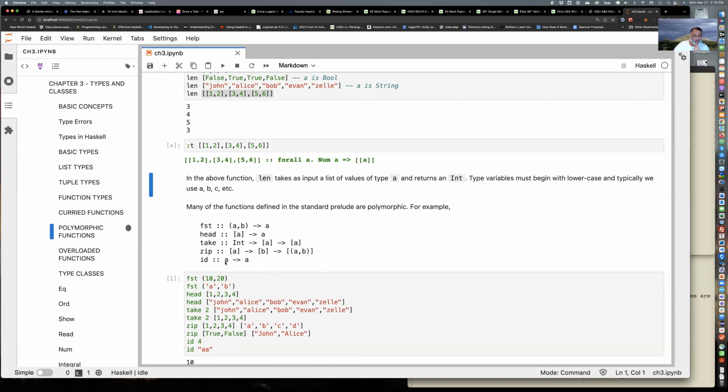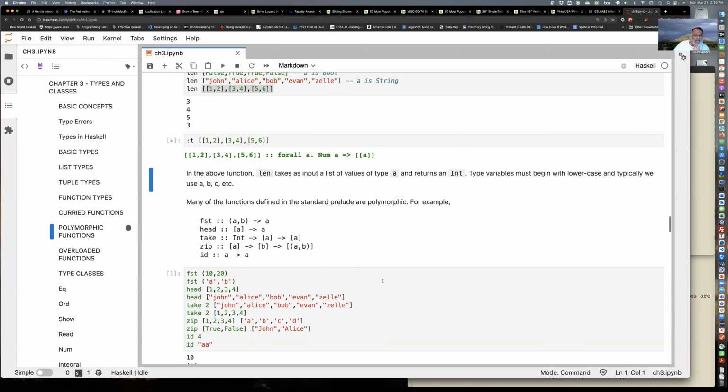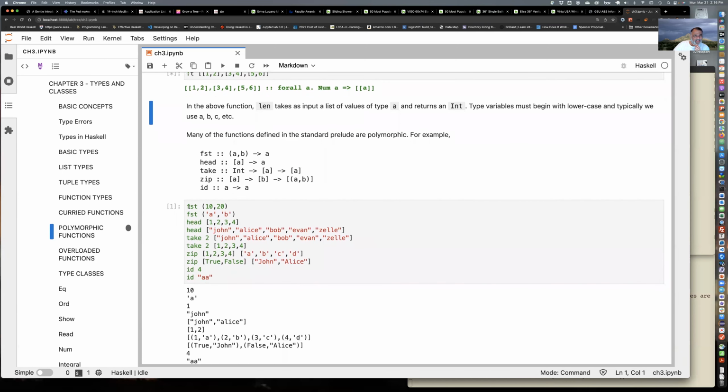ID is a silly function but important in theory. It just takes the input A and produces the same output of type A, okay? So here are some examples. If I say first of 10, 20, it's a tuple or a pair, 10 and 20 integers, right? First works on that and gives me the answer 10. I guess I need to run this. So you see that I got the output 10 here, okay? First of 10 and 20.